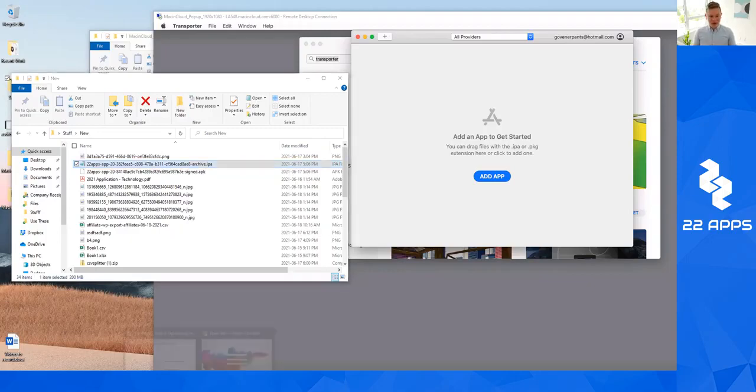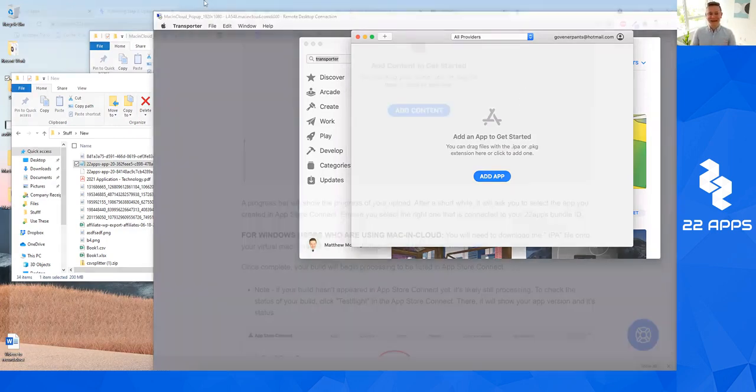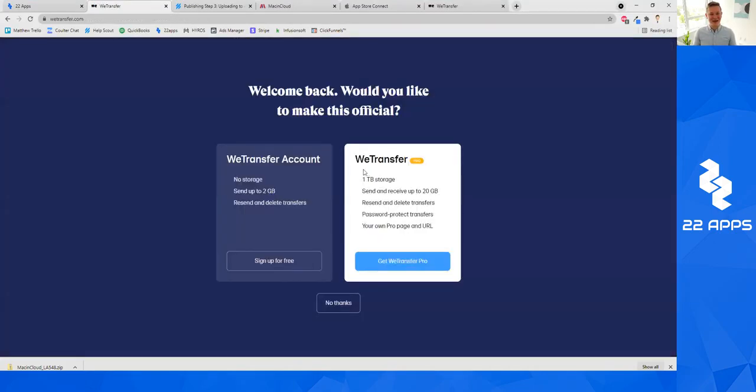So what you're going to want to do is, for Windows users who are using Mac in Cloud or any other platform to create a virtual Mac, to upload your file, unlike Mac users who have the luxury of simply clicking on the IPA file and uploading it, you will need to go ahead and import this file into the virtual Mac. And sadly, it's not as simple as drag and drop, but it is still pretty simple. Basically, as it says in our wonderful help article, we are going to be using a tool called WeTransfer to move that IPA file over to where we want it to be.